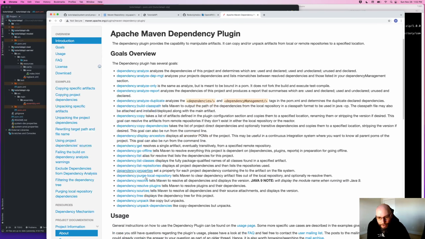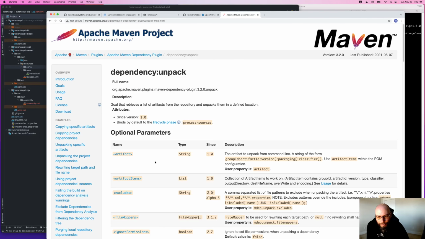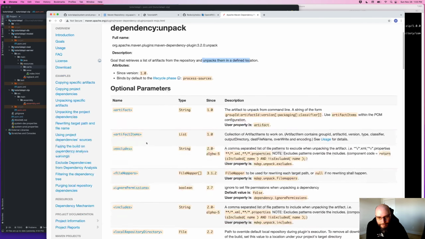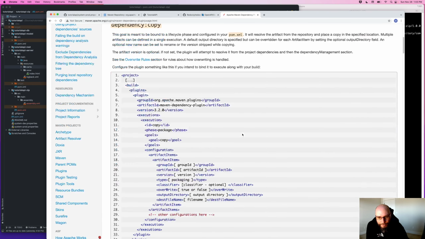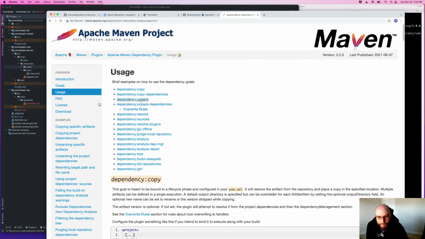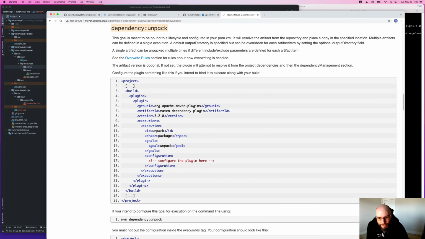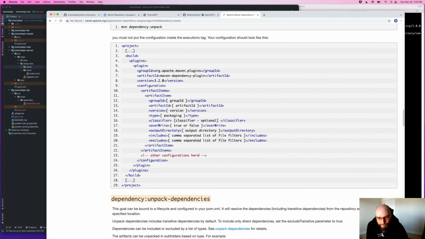So there are a bunch of goals here, including the unpack goal. Unpack retrieves a list of artifacts from the repository and unpacks them into a defined location. So that's what we're going to use. We can specify the artifact items that we want. See usage for details. So let's go see the usage. Let's look for unpack. So this is example configuration. So I'll copy that.